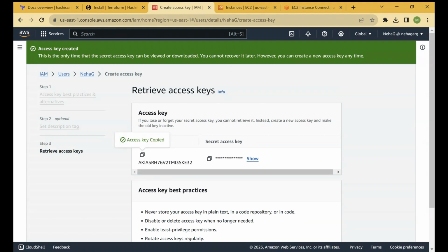So let's say I copy this particular access key somewhere with me, and I will also copy this particular secret access key which is showing over here. I will copy it and keep it with myself. These are very secret keys, and you should keep them very confidential. If someone gets hold of this access key and the secret access key, then they can access your account easily. So make sure that no one can get hold of these keys from you.